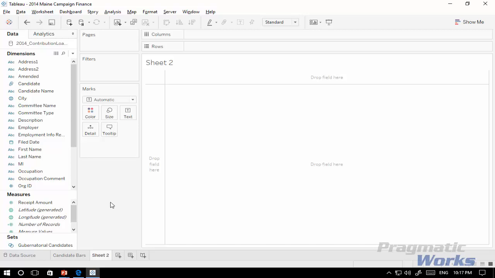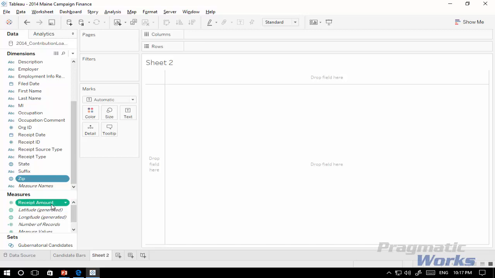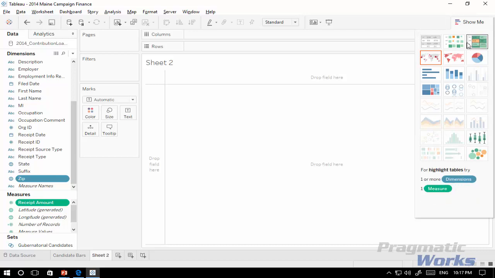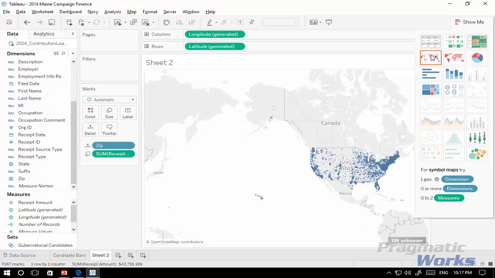And now we're going to select our zip code. So I'm just going to left click on zip code, and then I'm going to use Control or Command on the Mac to select receipt amount, and then click on Show Me here. This is showing a set of different chart types that Tableau can automatically build for us. It'll lay out the pills as it needs to based on the set of dimensions and measures that we've selected. In this case, I've selected one geographic dimension and a measure, and a symbol map happens to be the recommended chart type. And now let's click on that.